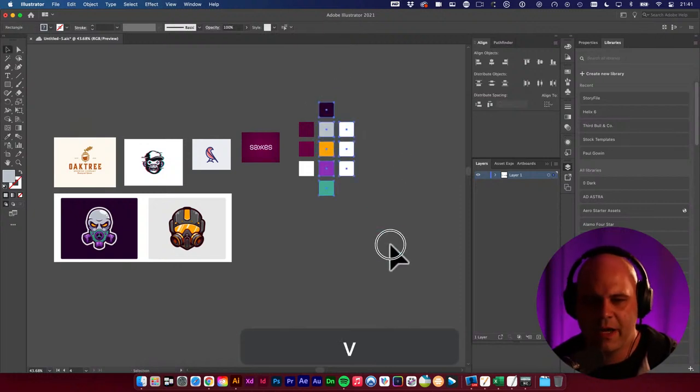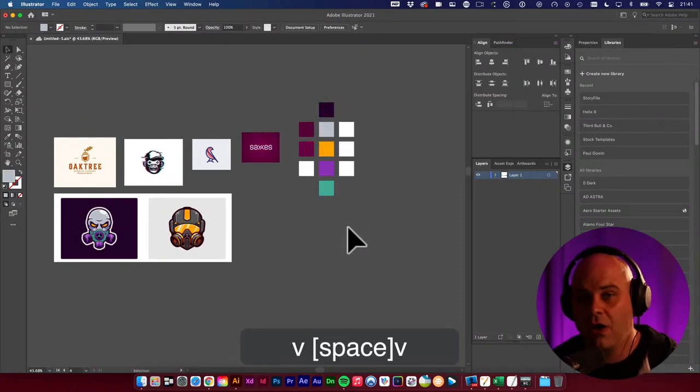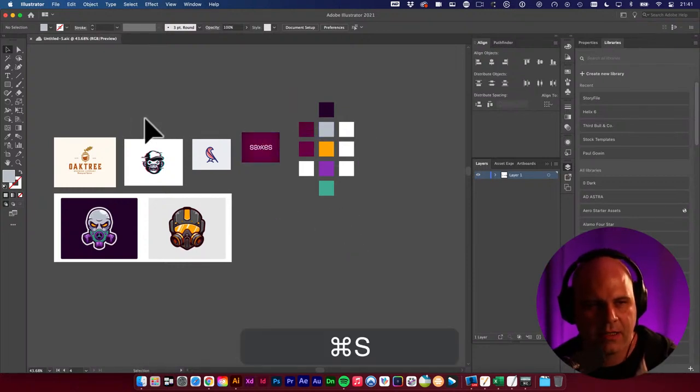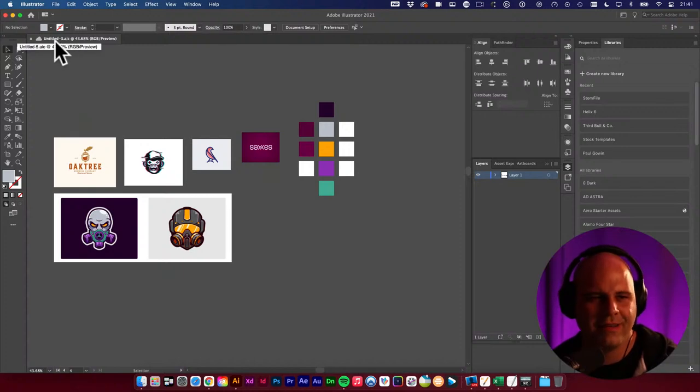Okay, so now I've got some color sample ideas. When I'm ready to start applying that to the logo, I could sample from these or keep these on deck as an idea. I'm going to go ahead and save my project. Untitled 5.